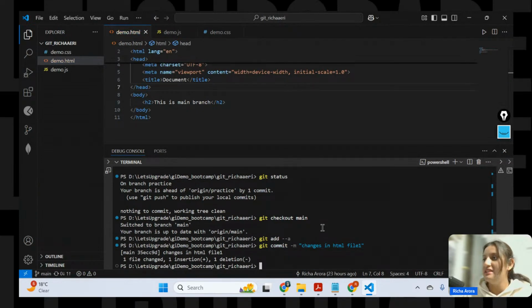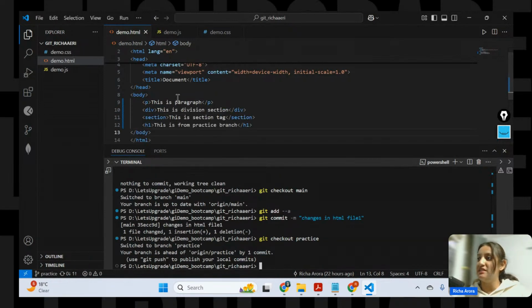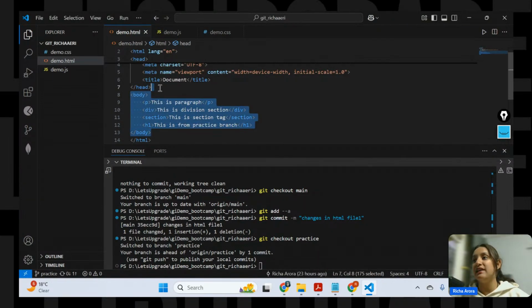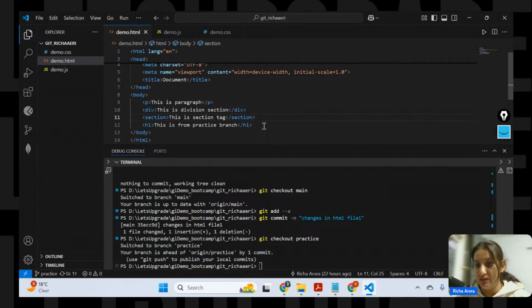Now this is a change that is present inside the main branch, but this change is not present inside the practice branch. That means there is going to be a problem, because on both sides there are different changes. If we merge this practice branch into the main branch, then one thing which is extra present in the main branch is not present in the practice branch. So now the conflict is going to be created.